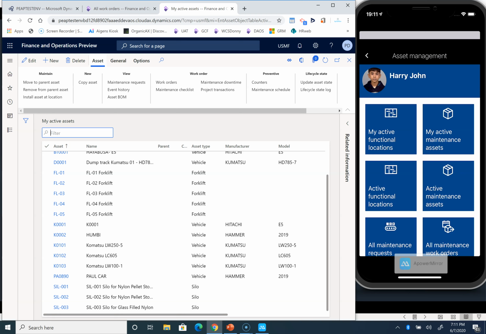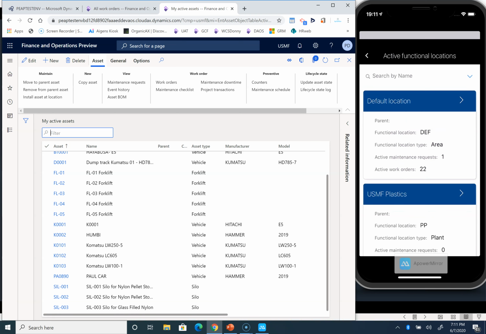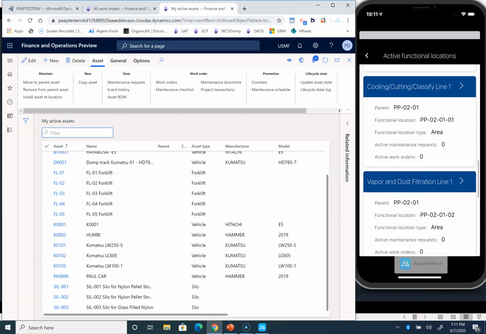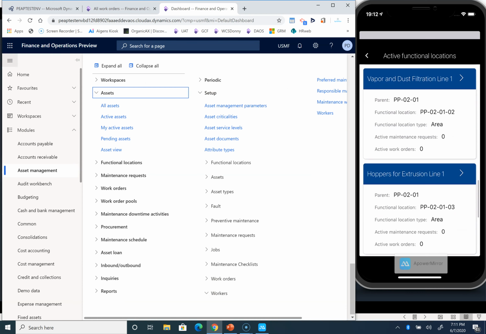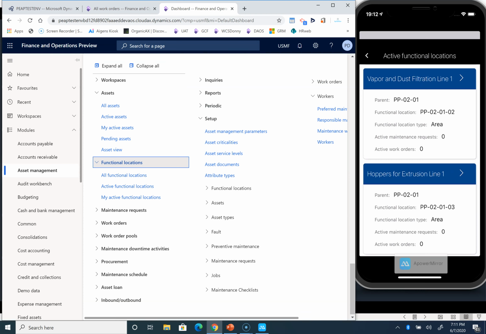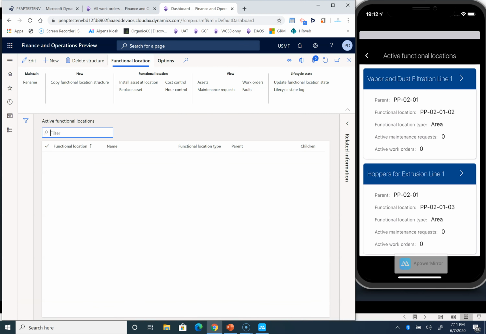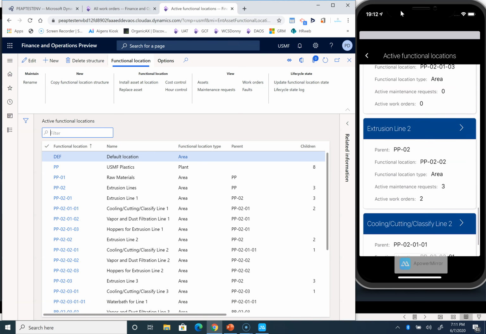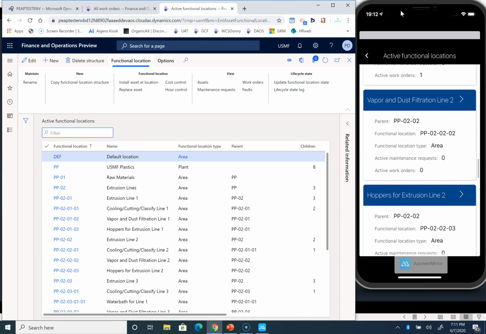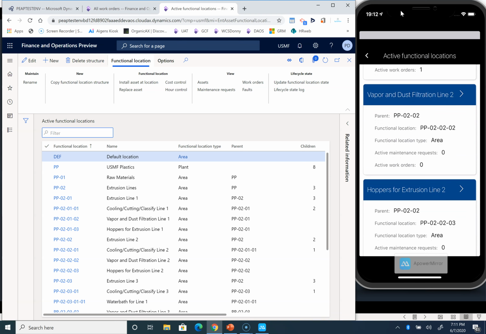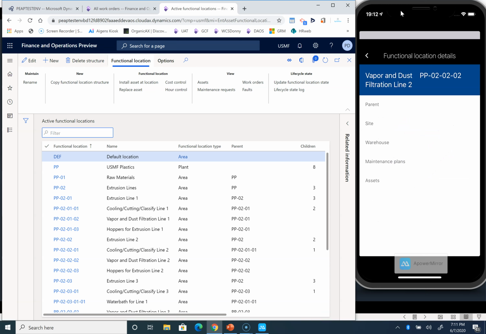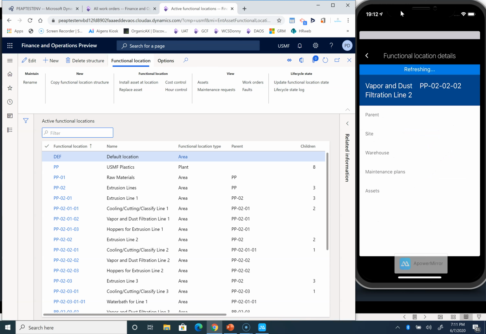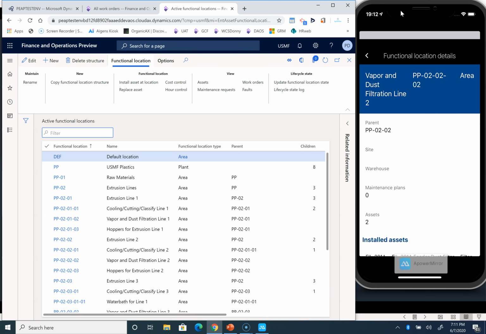We go back to the menu, another menu, active functional location. Active functional location is nothing but all the locations. This is the menu of functional locations, active functional location. There are some locations which could be deactivated. So you can see all the functional locations from here. If you click over here, it will give you the details of the functional locations.